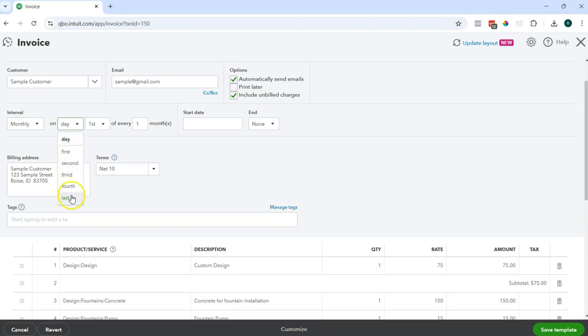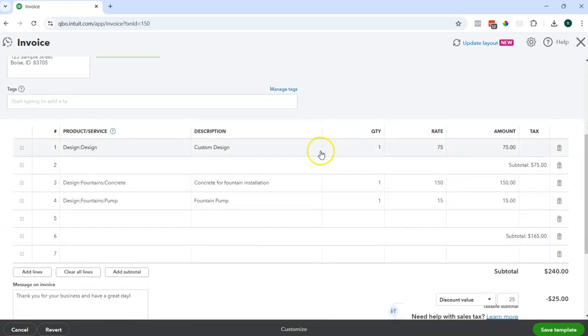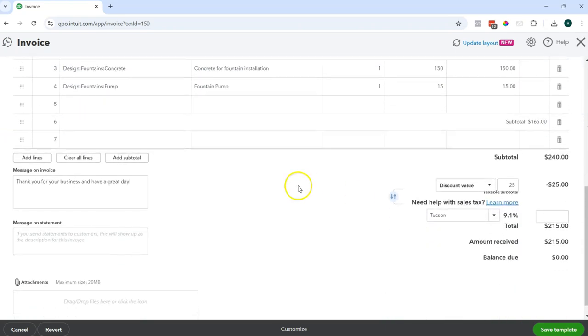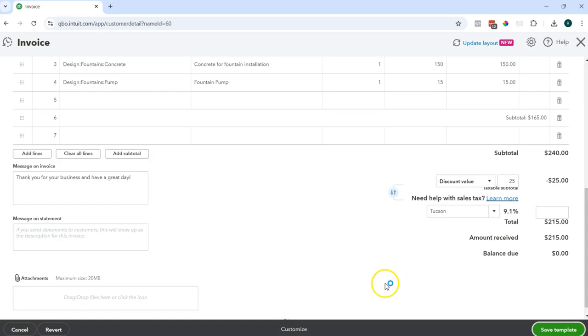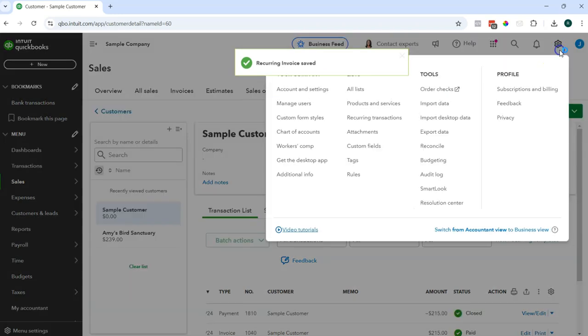You can do the day. You also have first, second, third, fourth, or last. I personally like to do the specific date, right? So maybe the 5th of every month. And you can put a start date for when this is going to start happening. Now you can see here, it's copied this invoice that I've already created. And so all I have to do is hit Save Template. And now I've created a recurring invoice from the invoice.